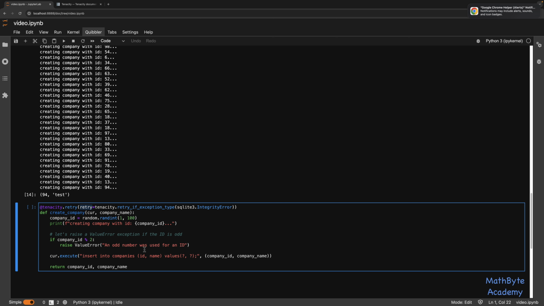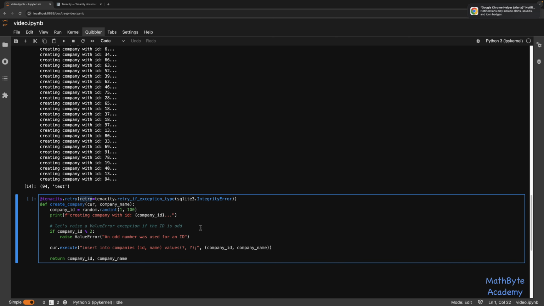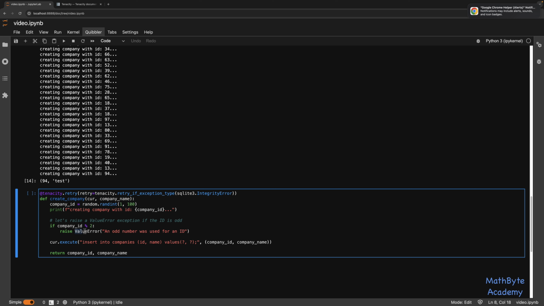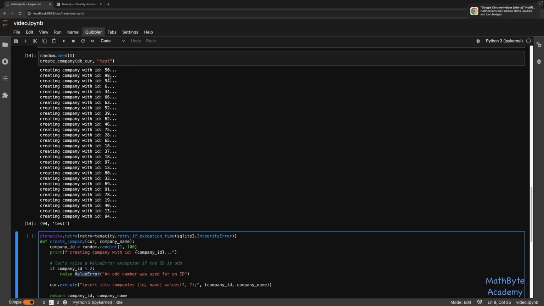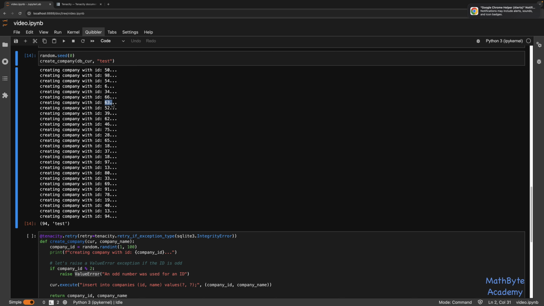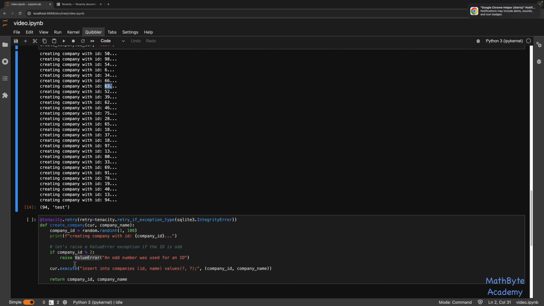Okay, and I've slightly modified the create company. What I'm doing here is trying to show you that other exceptions are not going to be retried. I've got code here that raises a value error. So I'm going to try and create this, and then if the ID is odd, right? We know that the first few are going to be even, and eventually here at 63, if we have the same sequence of random numbers, it's going to raise a value error. And then otherwise, we don't do the value error. We try and do the insert statement.